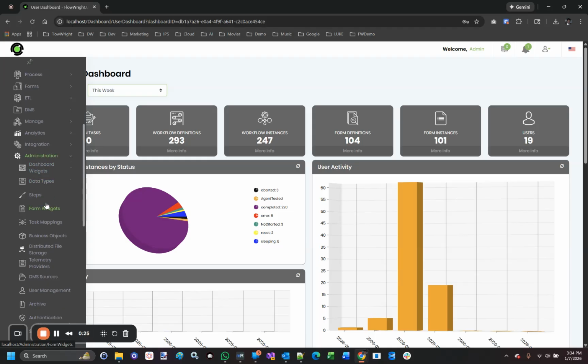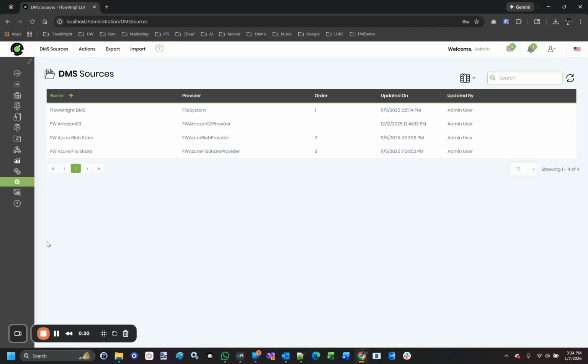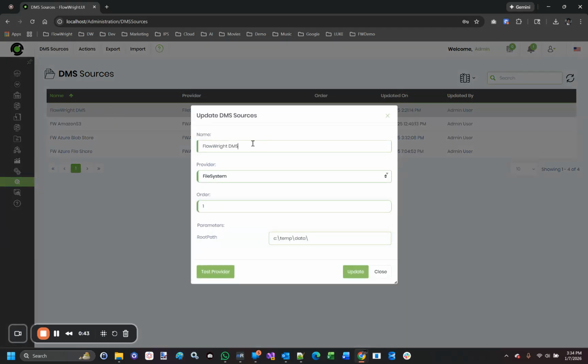First thing you must do is set up something called a DMS source. And if you go onto the menu called DMS sources, you'll see you have a couple of them already set up. The default one we set up is the file system one, and we have a couple of different providers. In this case, you will see that the FlowWright DMS, the default one, has file system as the provider, and also the root path for this particular file system provider. This is where all the files are going to be stored, and it will be used within the UI.